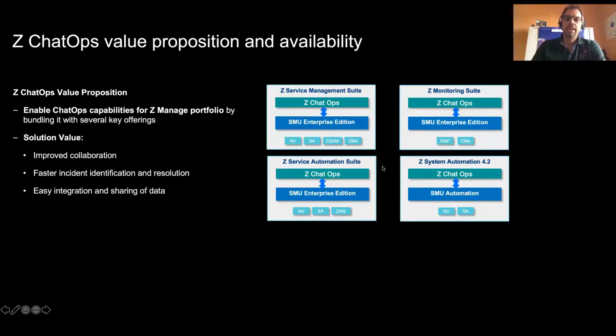suites. In addition, we have even added the C ChatOps component to system automation customers that only have system automation and not the suites. So along with SMU automation, you also are entitled to C ChatOps for the system automation use cases. By adding that capability, we enable ChatOps capabilities for the C managed portfolio. That, of course, improves the collaboration. It can help to speed up the incident identification and resolution, and also supports easy integration and sharing of data in a chat platform.